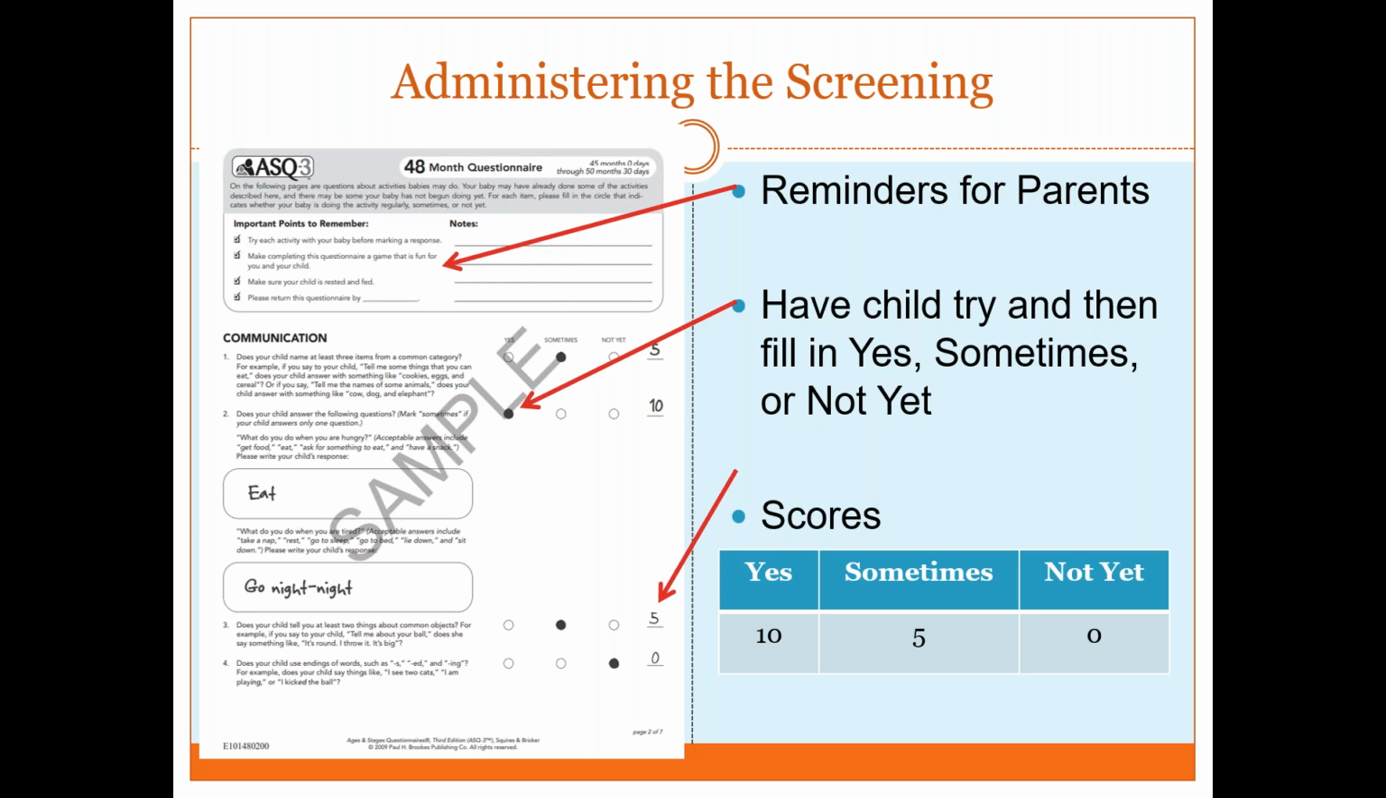Secondly, when you go through each of the domains, you will see the first domain starts with communication, and it gives a detailed description of what you want to ask. Does your child name at least 3 items from a common category? For example, if you say, tell me things that you can eat, can your child say cookies, eggs, cereal? Or if you say, tell me the names of some animals, can your child say cow, dog, elephant?